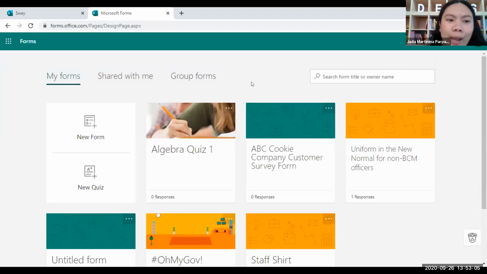So meron ditong My Forms, Shared with Me, tsaka Group Forms. Anong pinagkaiba nitong Shared with Me tsaka Group Forms? Yung Shared with Me, actually, ito yung more on personalized. So, kunwari, meron akong colleague na may ginawa siyang form, tapos sinare niya sa akin, more on collaboration kaming dalawa. Tapos kaming dalawa yung mag-edit ng form. So, yan.